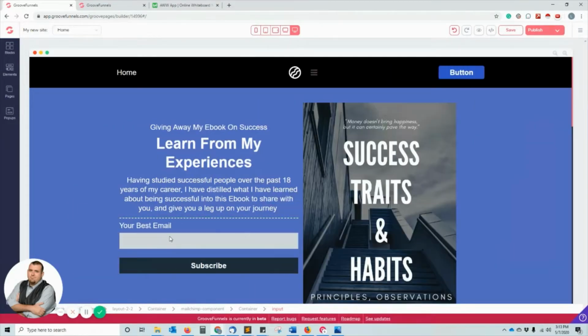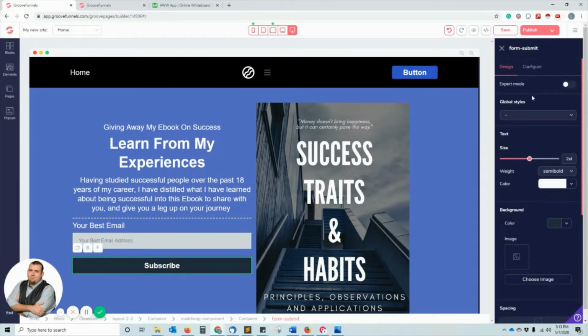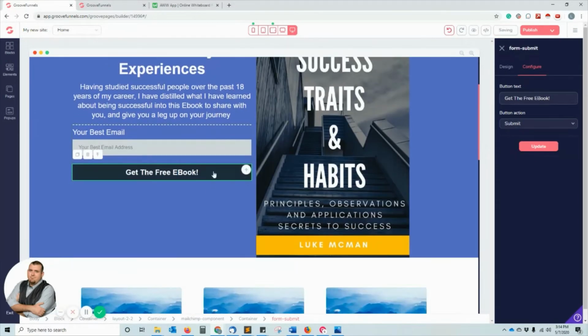Say your best email. I click on that. It gives it to me. I need to configure the ID as email. Input name, email. Placeholder, your best email address. Validation rules as email type, cannot be empty, so they have to give me their email. I'm going to say the button text is going to be download or get the book with a free update, right? Boom, done.